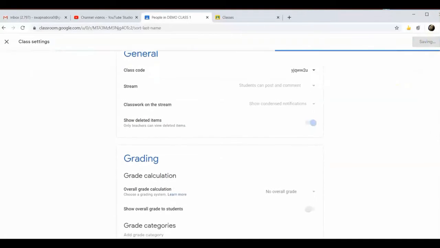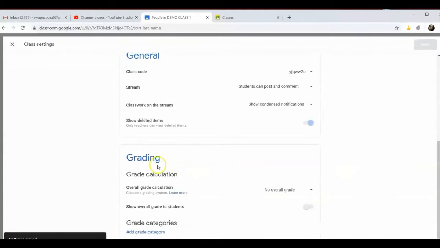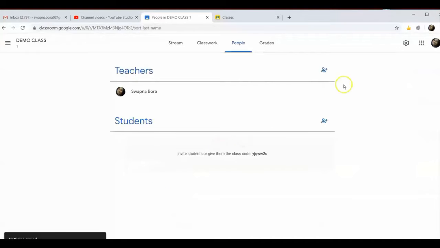And below this general settings, this is for grading, grade calculations and other things.